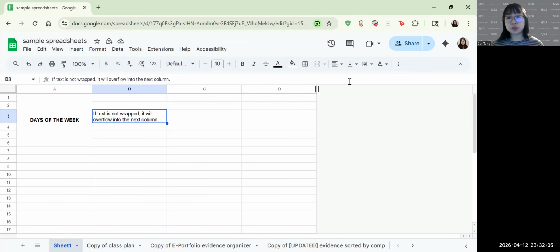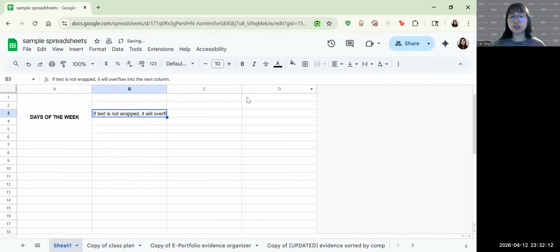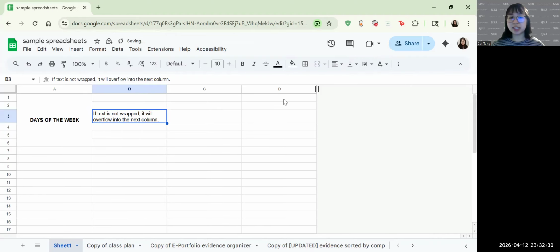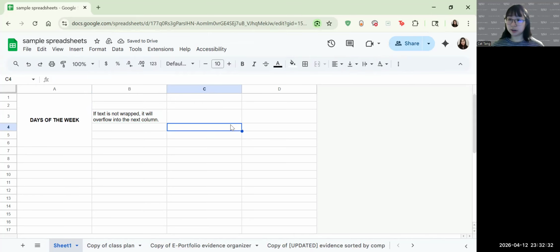Now, if you don't want it to overflow and you don't want it to wrap, you can actually cut it off as well by clipping it. So you can see it just stops here. You can still see what it says by looking at the text up here, but you can change the text wrapping option. So you can overflow, you can wrap it, or you can clip it. I personally like wrapping all of my text. So I almost never use any other feature, but you might find uses for other types of wrapping features.